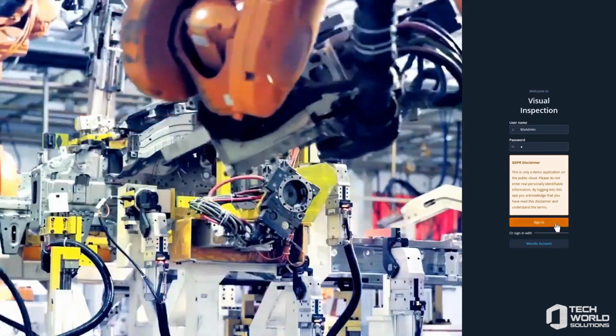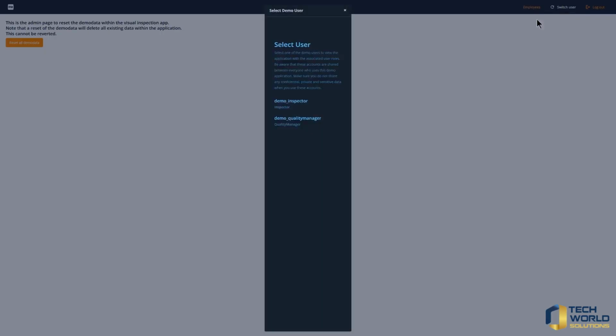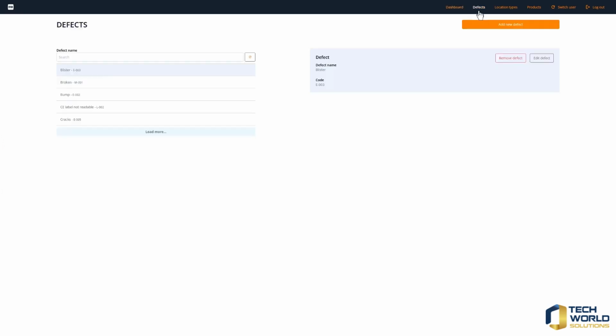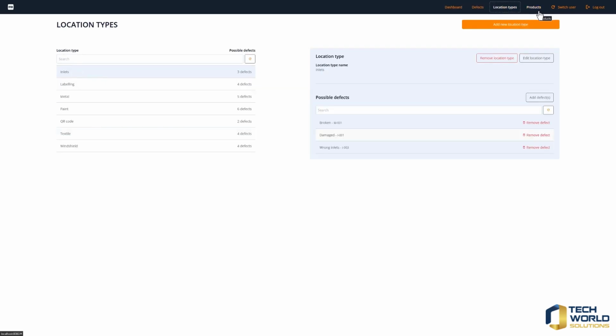Log in to visual inspection. This is the dashboard of the administrator. Here we can switch between users using the user switcher in the navigation. Now we'll switch to the quality manager. The quality manager is responsible for configuring products to inspect and dealing with the tickets resulting from inspections. At the top of the page, the quality manager can navigate to configuring defects, location types, and products.